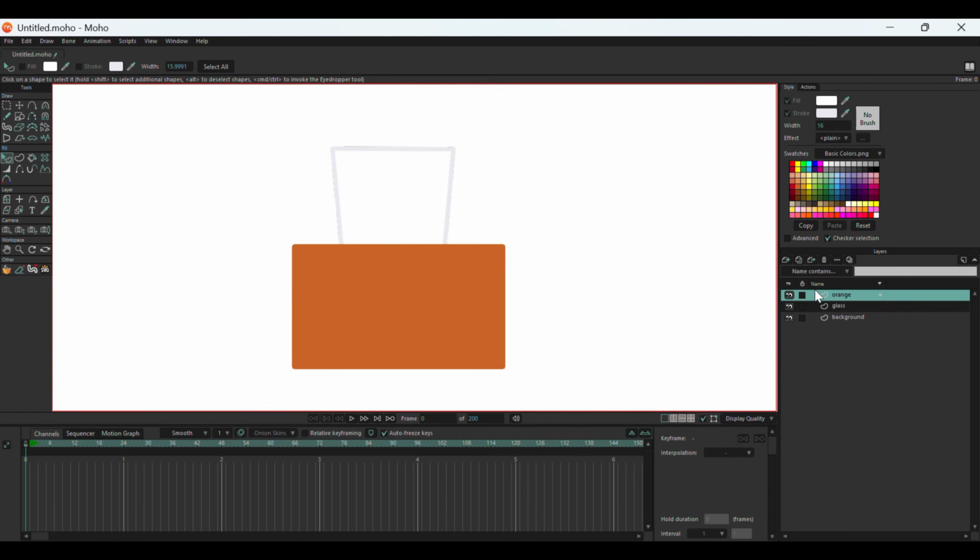Let's create a new vector layer and call it a base. We will not draw any shape in our canvas. We just need this to be there. You can, if you want, draw a hand shape or anything to hold glass.